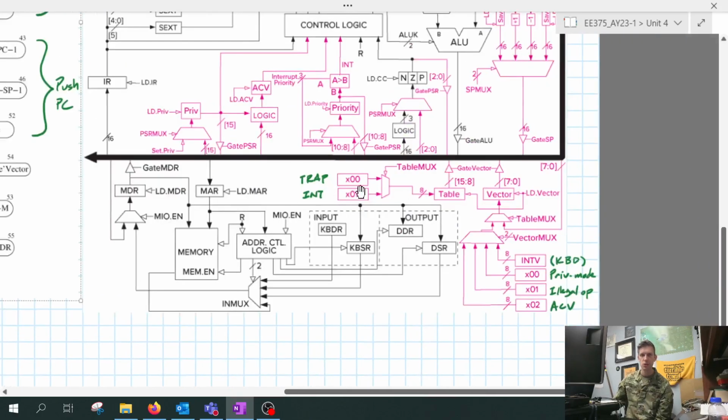And so you can see here, I've got 2 parts of this, right? Tables, the upper 8 bits that picks whether it's the trap vector table or the interrupt vector table that we're looking into. Vector is the lower 8 bits that selects the correct service routine from inside that table. So table mux appears a couple of places that basically determines which am I in, trap or interrupt vector table.